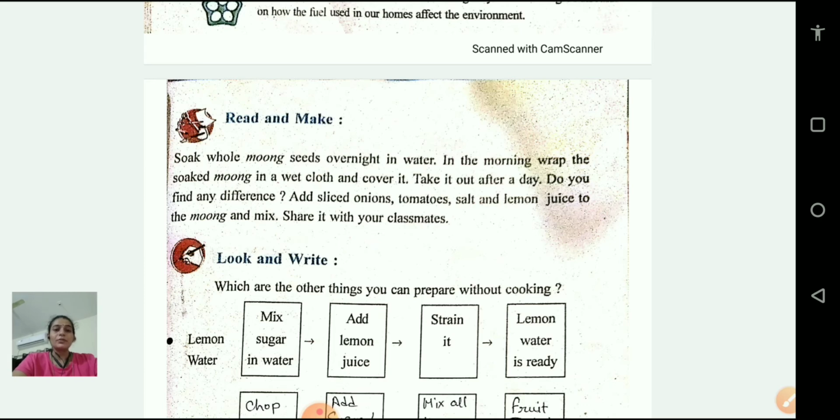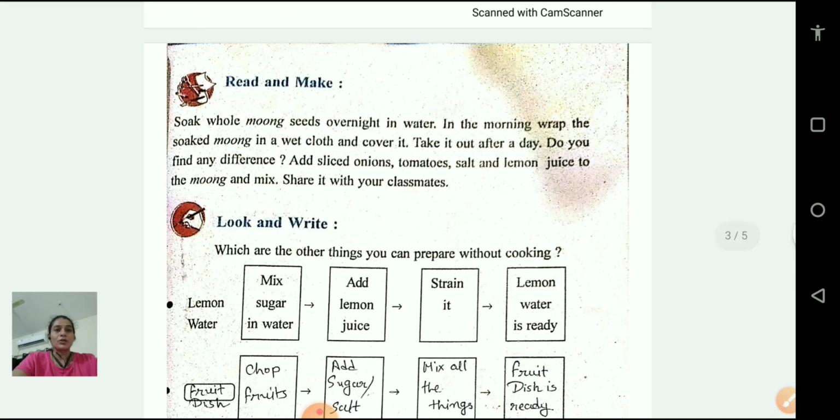Yes, the mung seeds had become soft after a day. They had also developed small shoots. Such seeds are known as sprouted mung. Okay? Add sliced onion, tomatoes, salt and lemon juice to the mung and mix. Share it with your classmates.